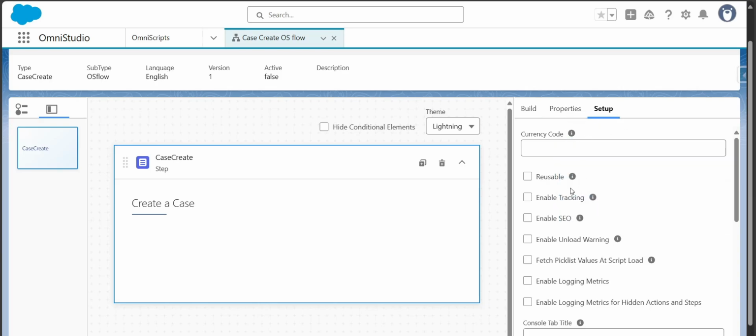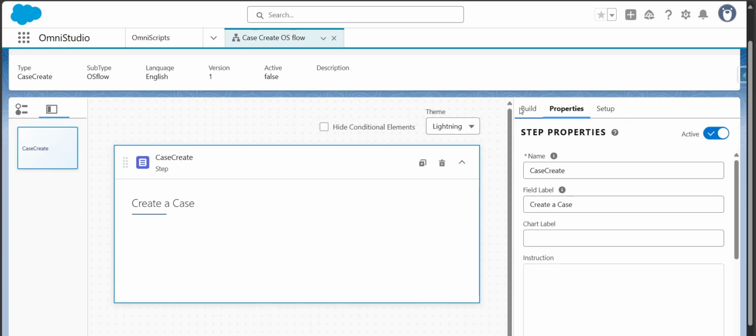And from the setup we have different options available, and one of the most useful options is reusable. With reusable we can make this Omniscript embedded into another Omniscript, and we can do that on a one depth basis. Means at one time we can reuse this Omniscript in another Omniscript, and the depth should be one, and we'll see that later.